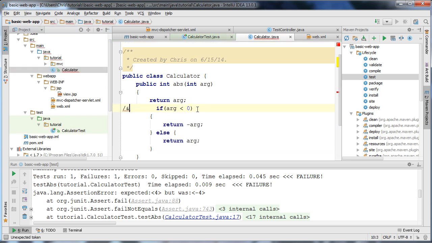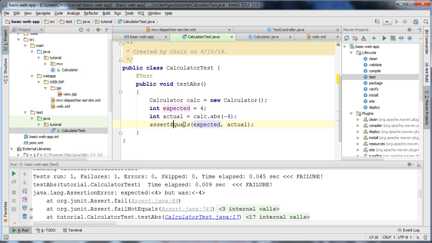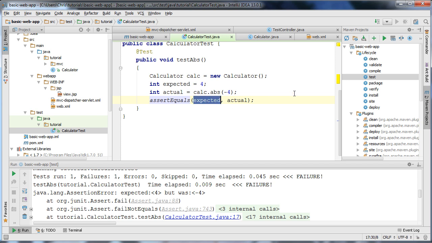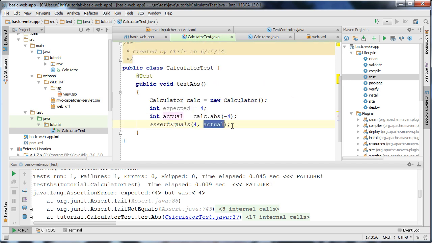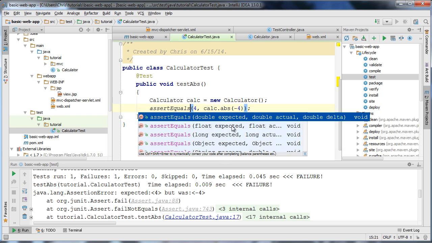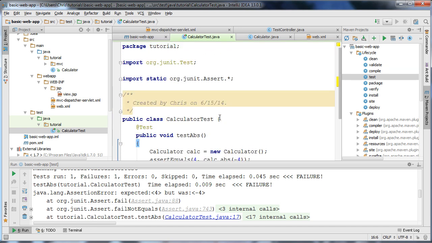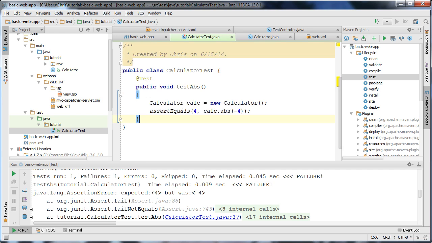So this demonstrates how to make a test, and you could just do this and put in calc.abs of -4 to clean up this code. But basically, this demonstrates the use of basic assertions and using JUnit's assert API.